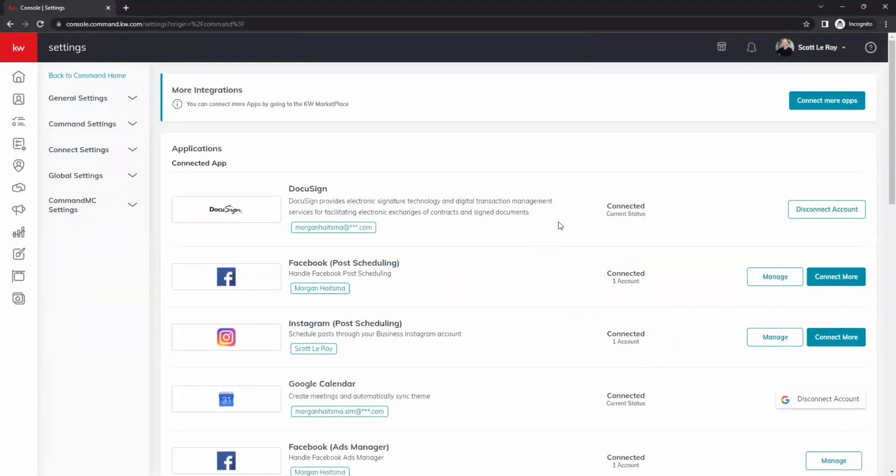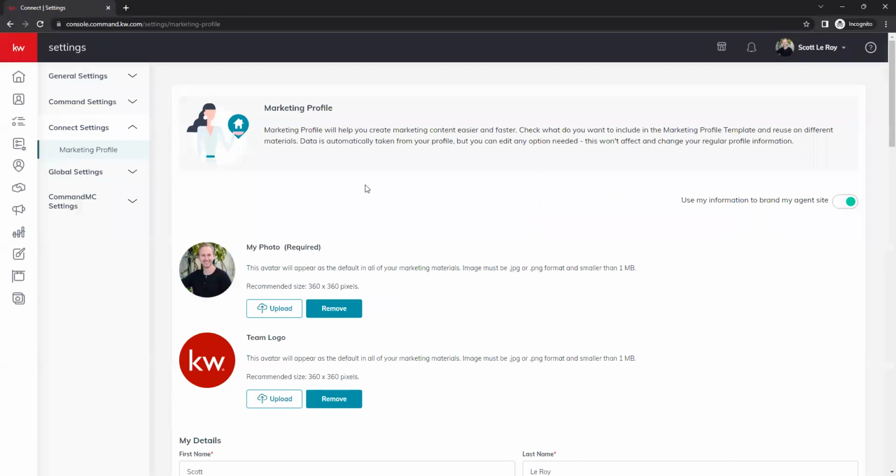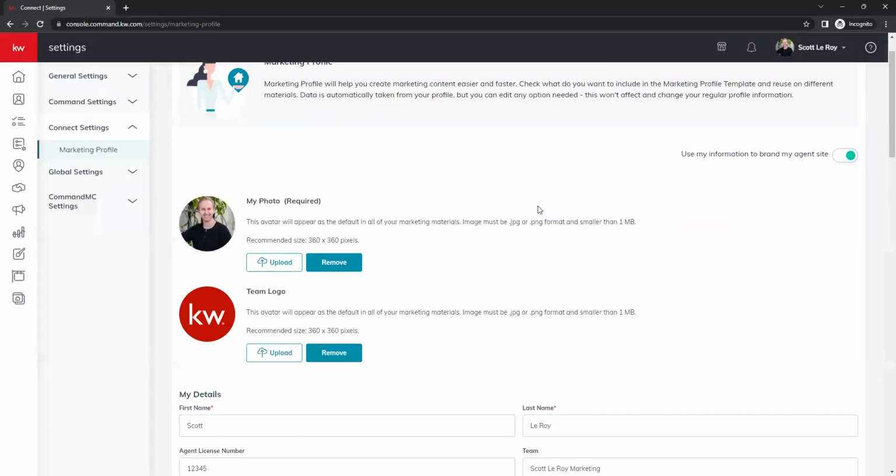Once that loads on the left-hand side, you're going to look for Connect Settings. And then that's where you can find your marketing profile here. We'll click on that. Okay, so we're going to start from the top down.